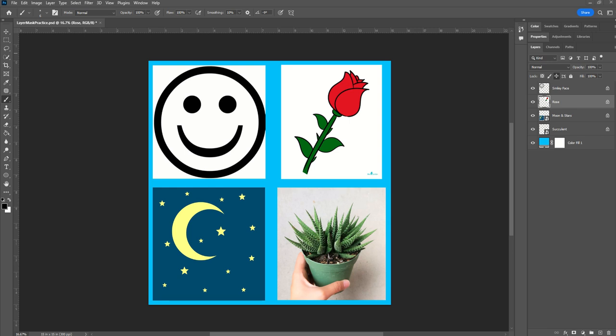Everyone, in this tutorial I'm going to show you how to use layer masks in Photoshop. Open up this document in Photoshop once you've downloaded it from Teams and make sure that you can see your layers panel here on the right-hand side. The goal of this assignment is to learn how to remove the backgrounds from each of these 4 images. So let's start with the top left and we'll make our way to the bottom right.